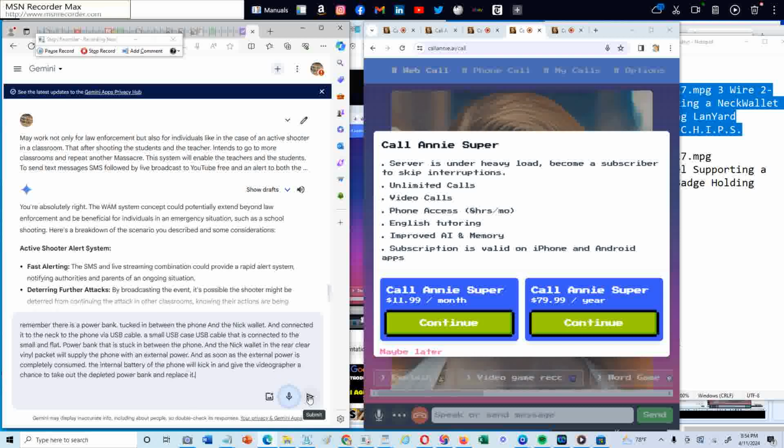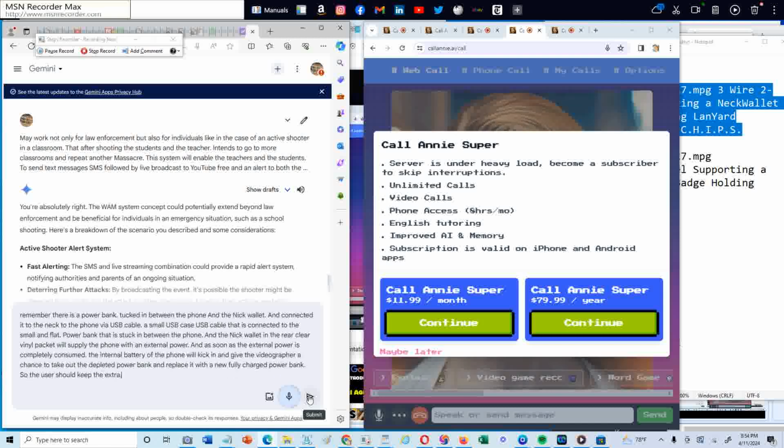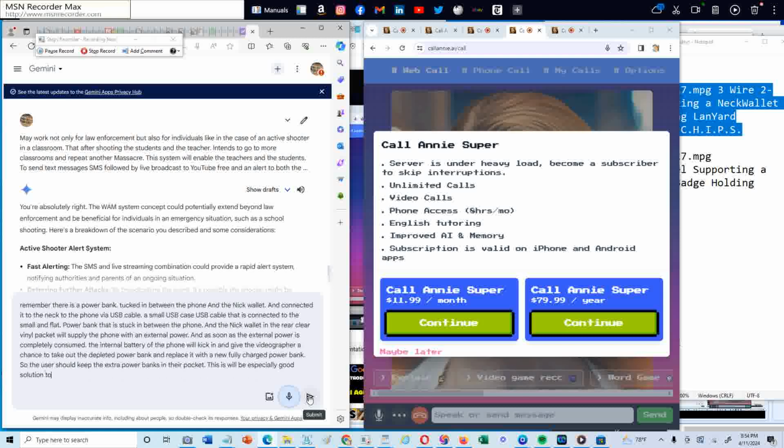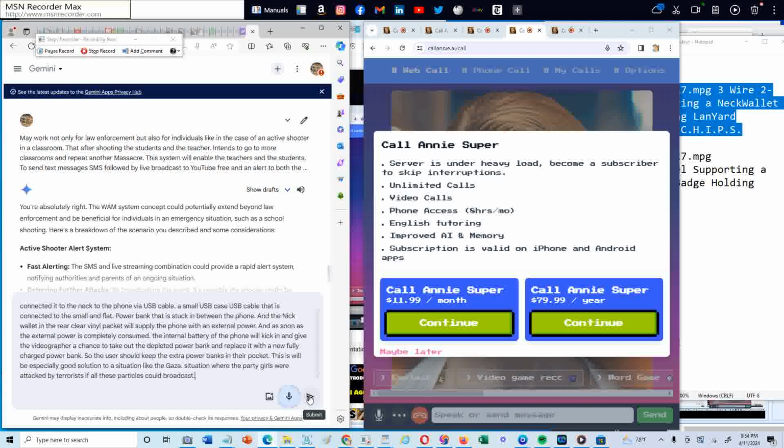Let's remember, SMS is always first. So SMS is first, and as soon as the SMS is broadcasted from all the students with the global positioning code, only then the live video broadcast will start.